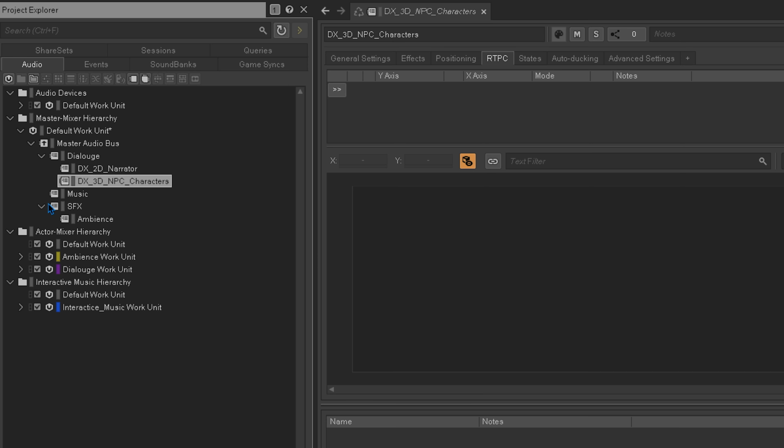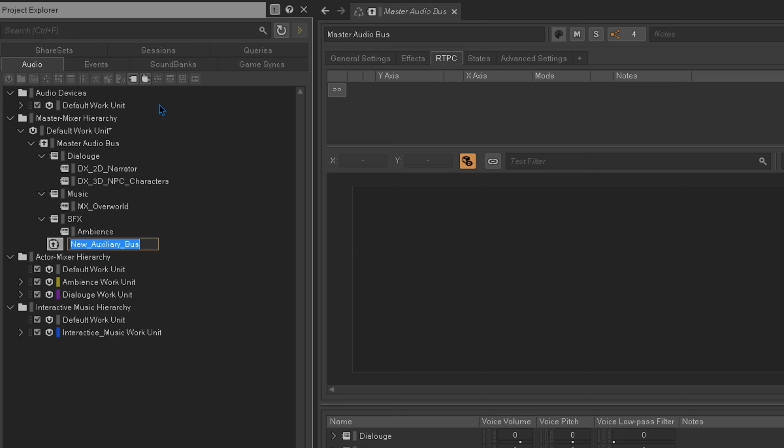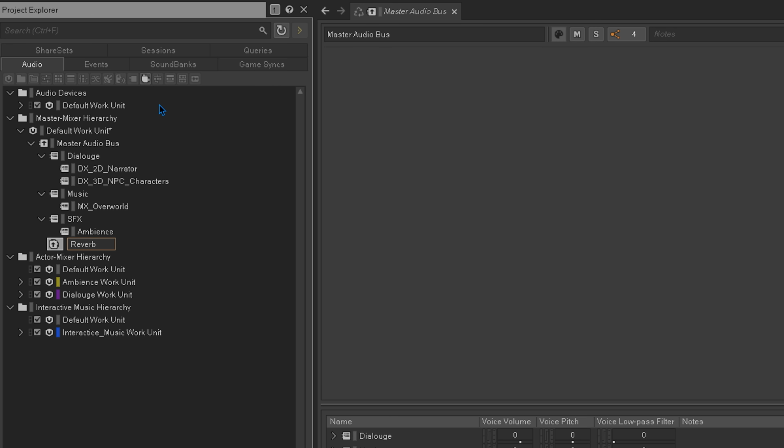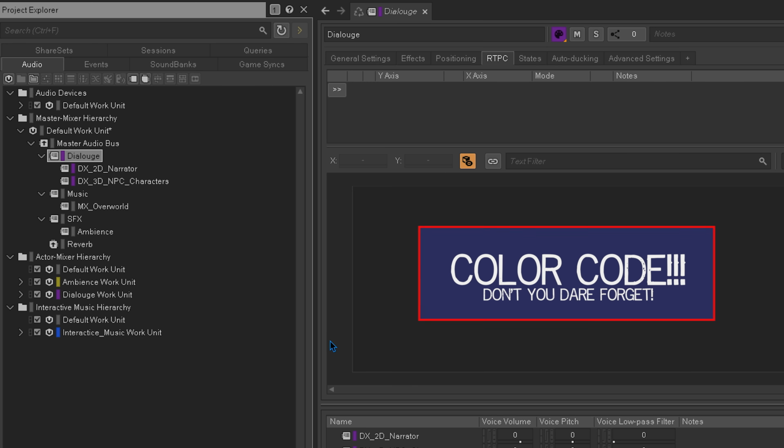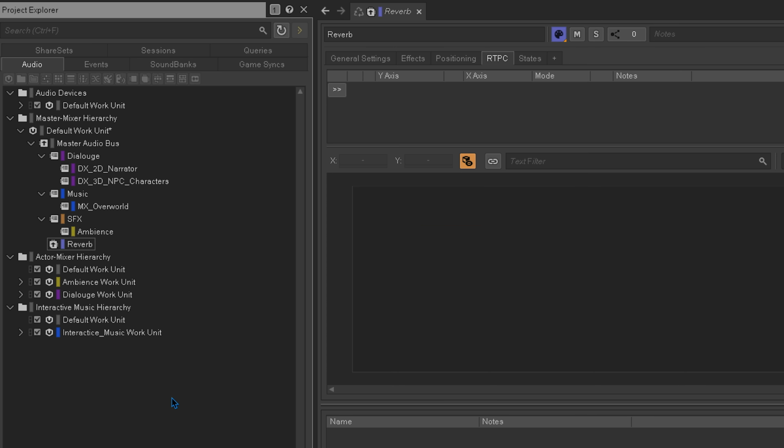And then for our music bus, add a child bus and call it MX Overworld, since our music is for the overworld portion of our game. Lastly, in our mixing structure, let's add a reverb send. So create a new child, and this time using the Aux bus. This stays separate from everything else and will become important later. Let's color code this to make sure that our things are easier to find later when our project starts to get big. And we're done setting up our busing structure.